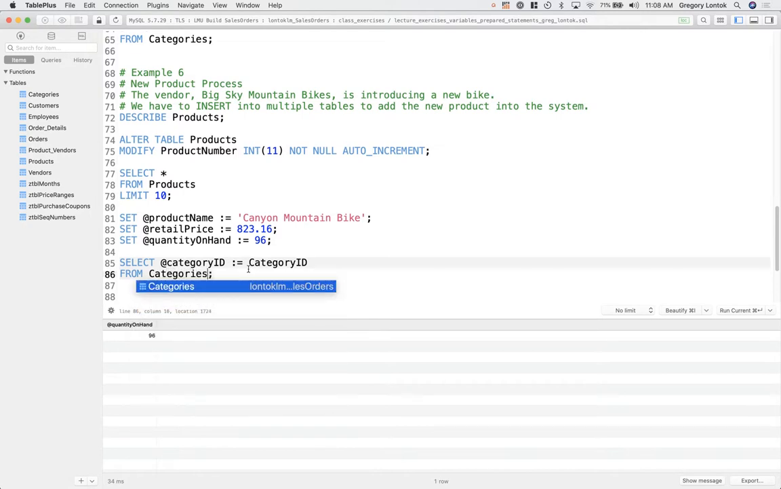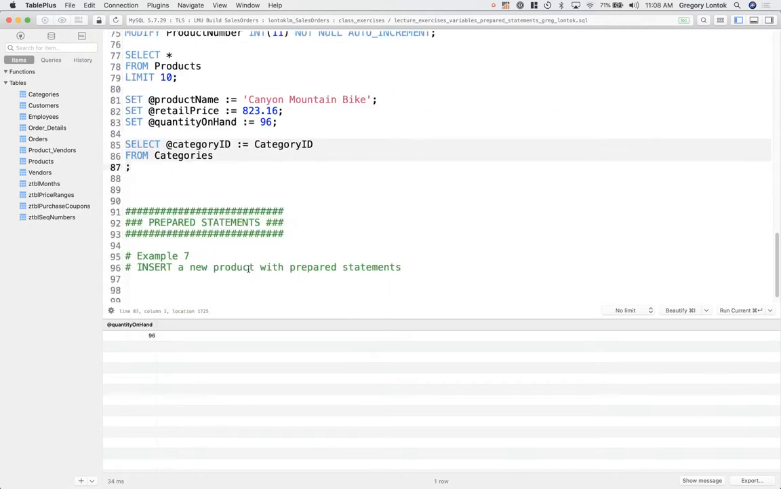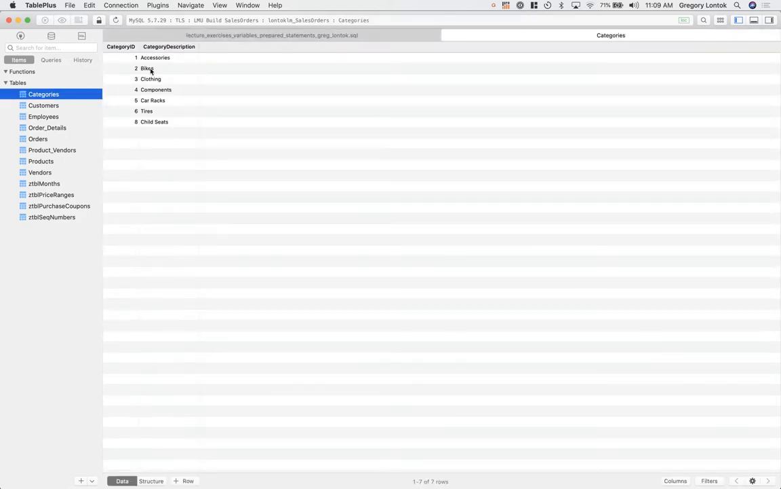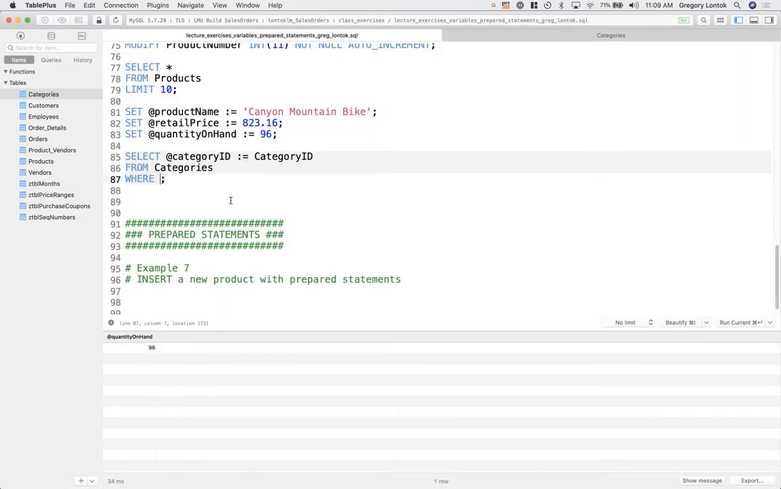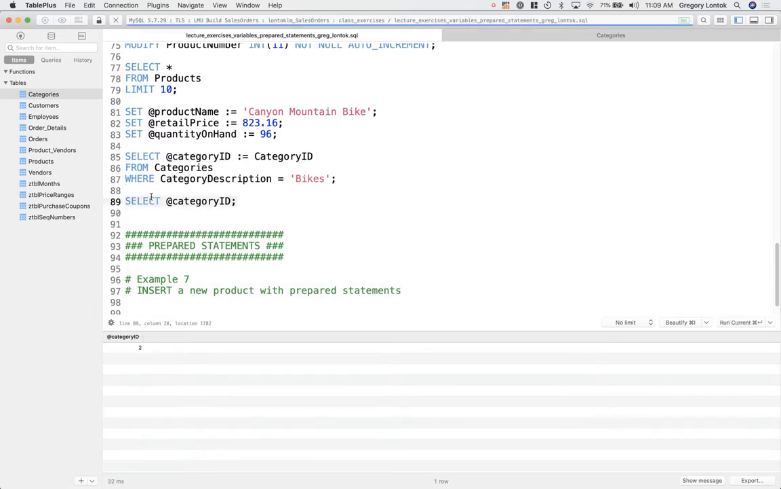From the categories table, and we know there is a category for bikes. So I'll just double check here. Yes. Or category description equals bikes. So I run it, it assigns category ID 2 to this variable, category ID. And I can double check with a select statement. Okay, good, it's set to 2.